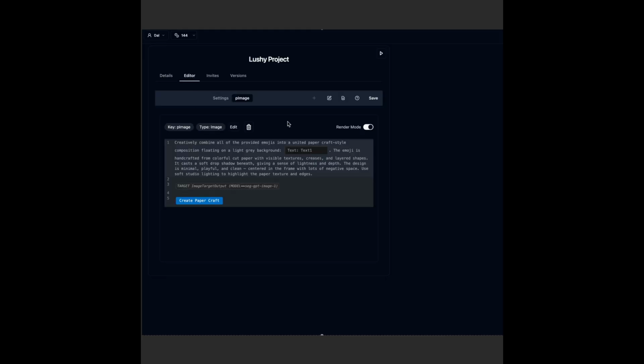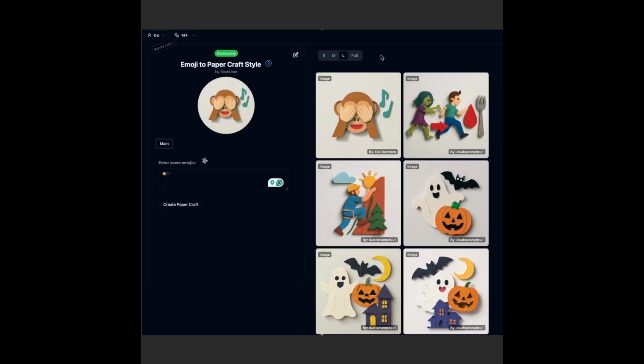Because behind the scenes in any Lushy app is a prompt. And we'll go through a couple more sophisticated examples, but you can see pretty straightforward here is a prompt with this variable, which is the text field that's capturing the emojis that you enter. We target a particular image model, and then there's your button. So that's kind of a quick look behind the scenes at basic Lushy. Let's take a look at a couple more that are a little more sophisticated.